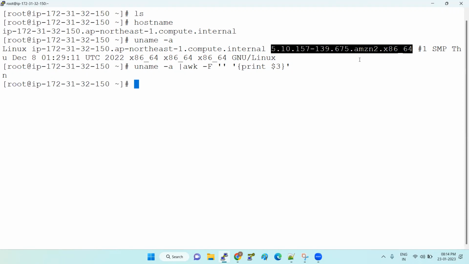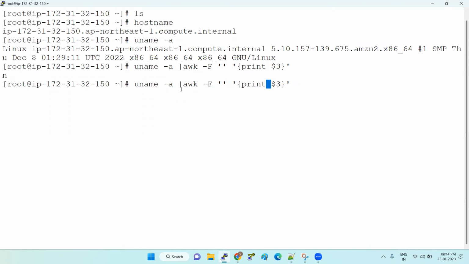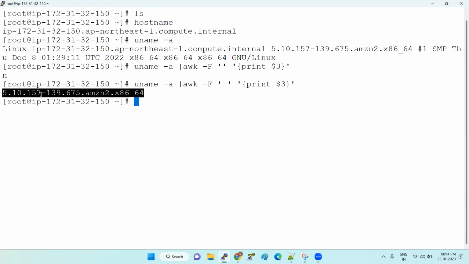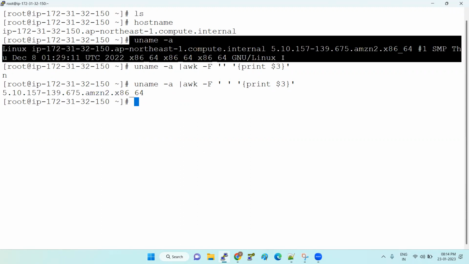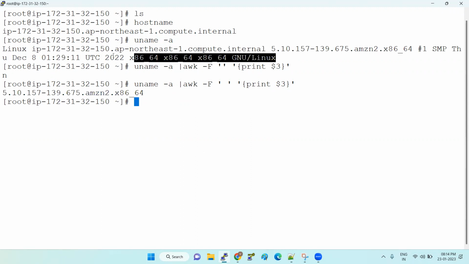So 1, 2, 3. Where is n? Okay. So the space, we need to give the space. We got the third value. Okay. So this is very important: what is the common symbol which is available in the entire output? From this output, if you want to get the filtered data, we can get the filtered data by using the same.